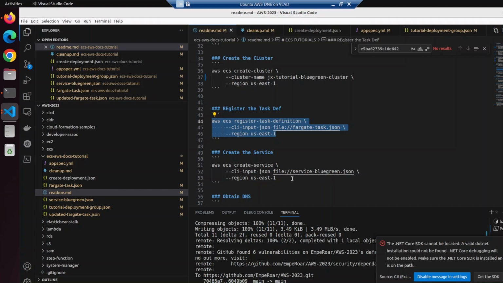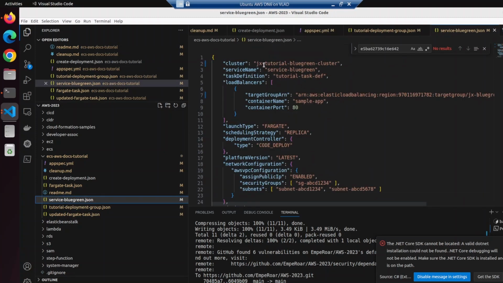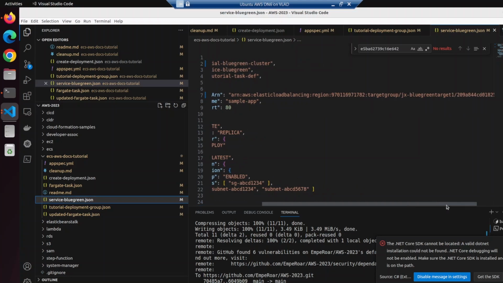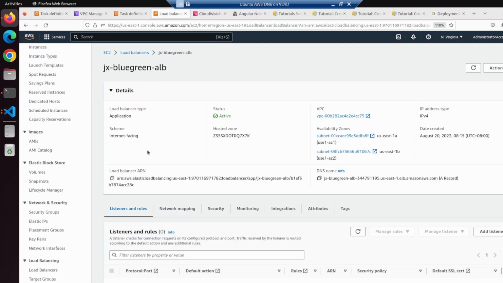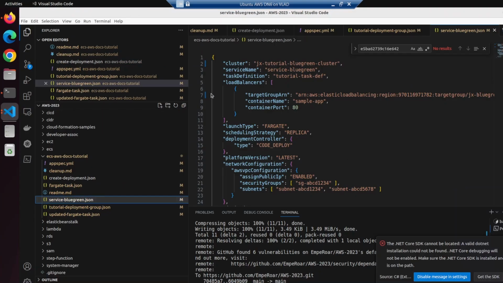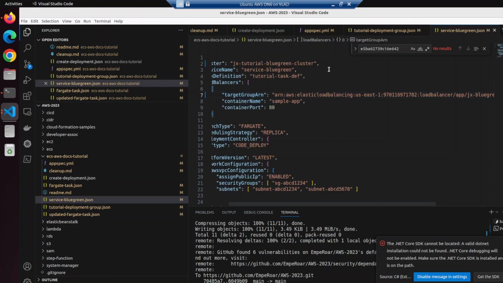Next is let's create the service. So let's check for the service. This is the service. This is the cluster. This is a service, the name. This is the task def load balancer. Check if this is the load balancer that we've created. Go to our load balancer. This is our load balancer. This is its ARN. Then let's just copy and paste that here. And then, oh, this is target, that is the target group.